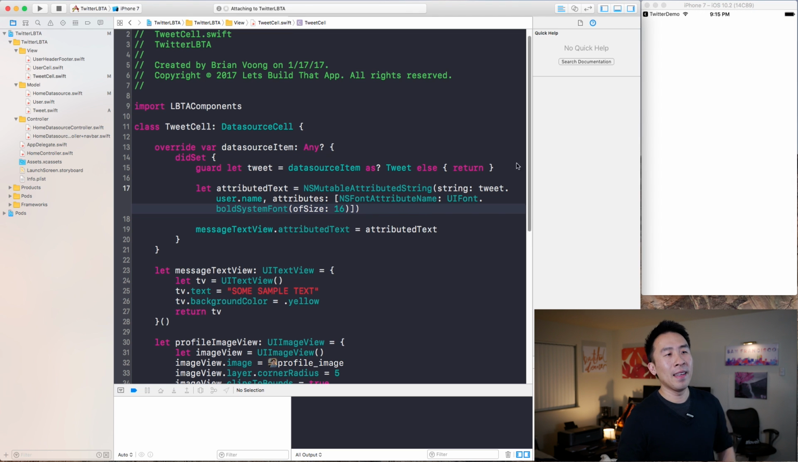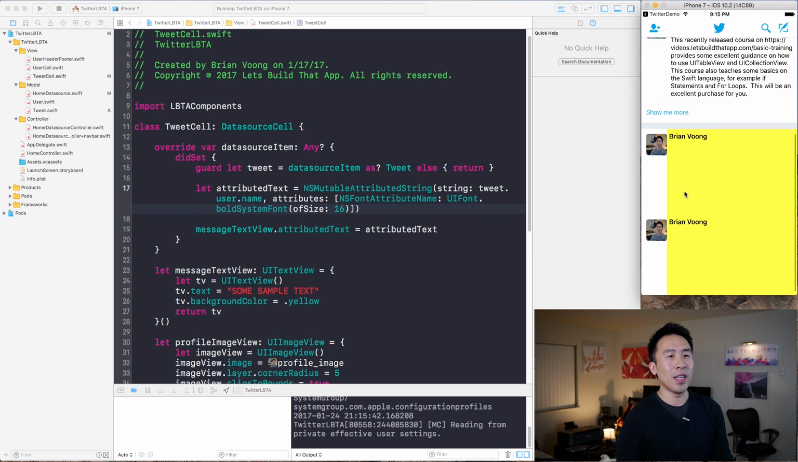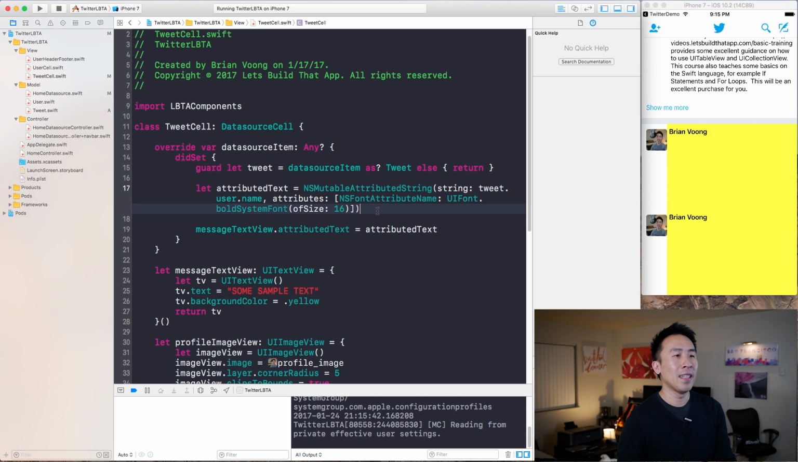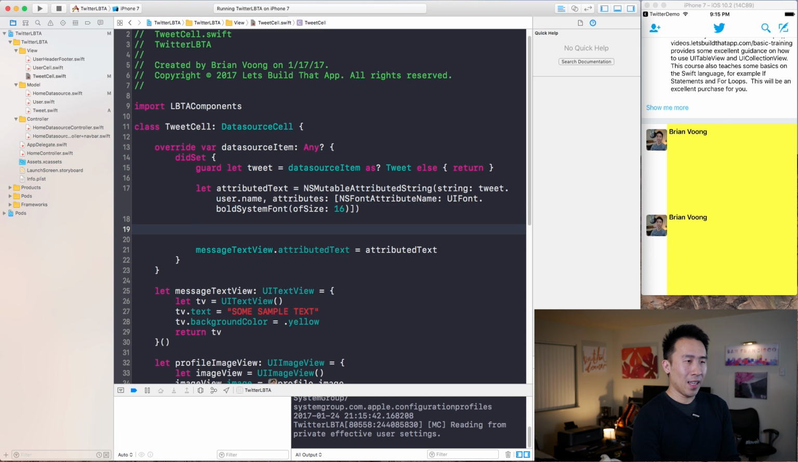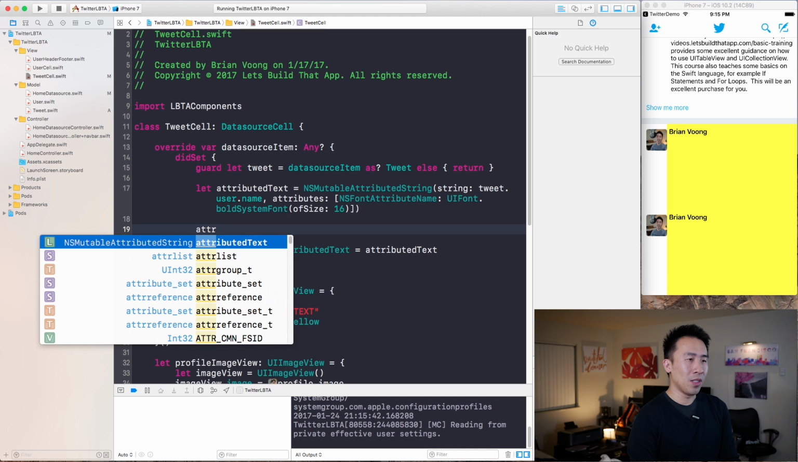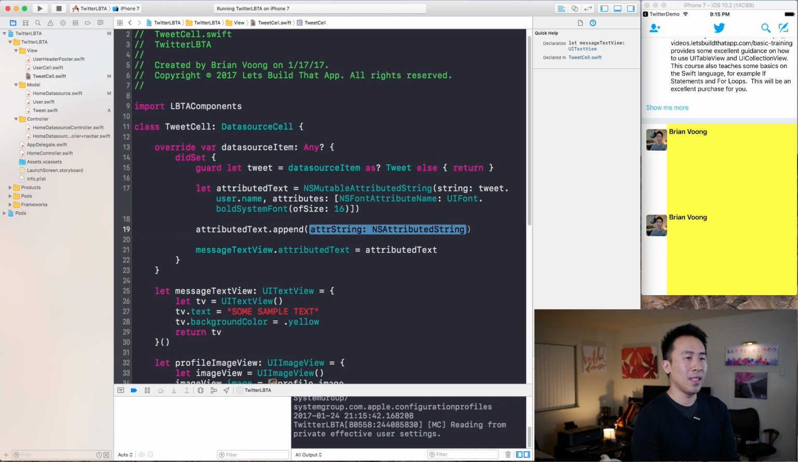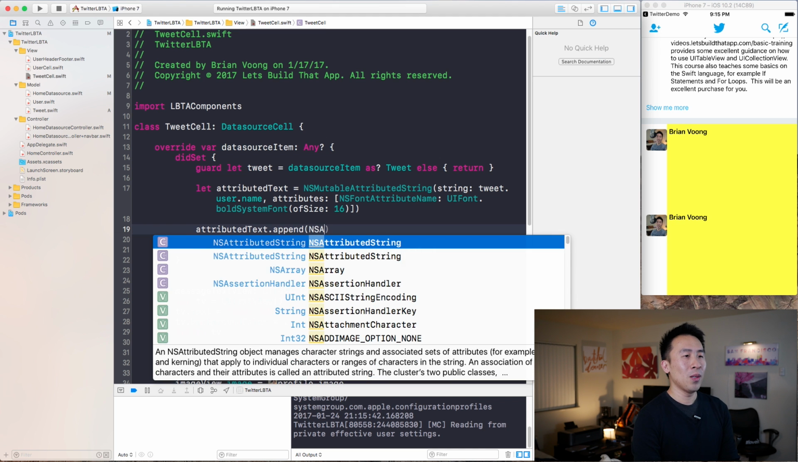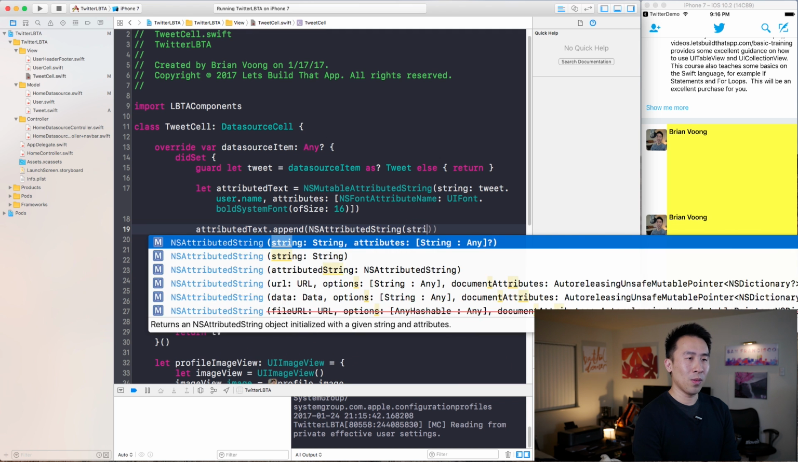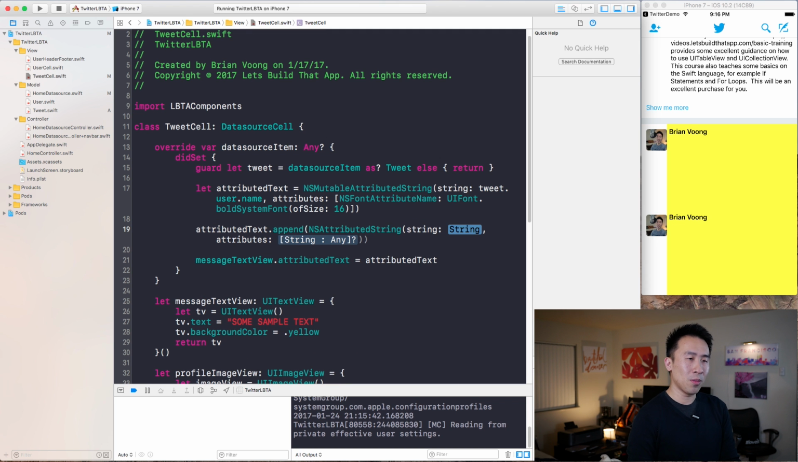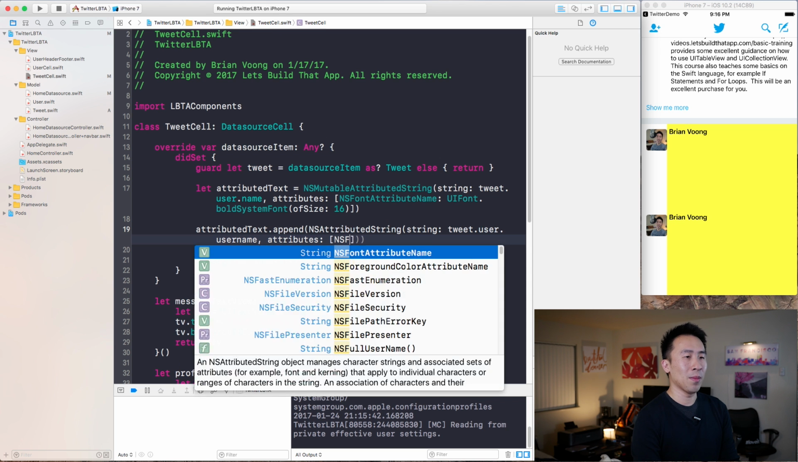So let's run the app now. And you'll see the difference inside of the rendering. So we get bold font like that. And to include the username on the right of the name right there, I'm going to say attributedText.append this new attributed string, which is NSAttributedString with the same constructor of string and attributes. And the string will be tweet.user.username, and the attributes will be the formatting of something else.